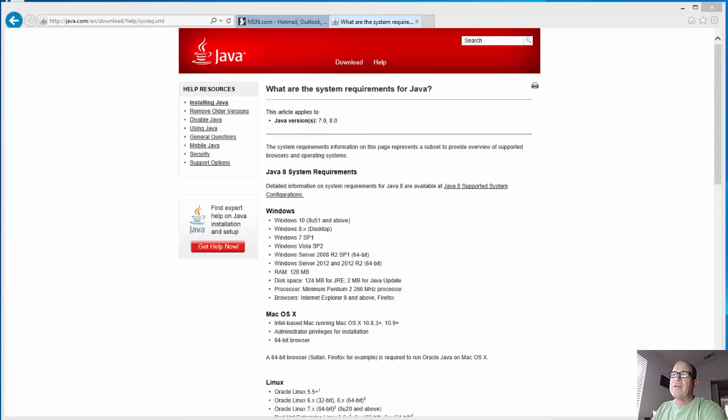Downloading the Java SDK. First of all, find out what the system requirements are for Java 8. If you just Google Java 8 system requirements, you'll see this web page. You can see all the versions of Windows. This demo will be on Windows 8.